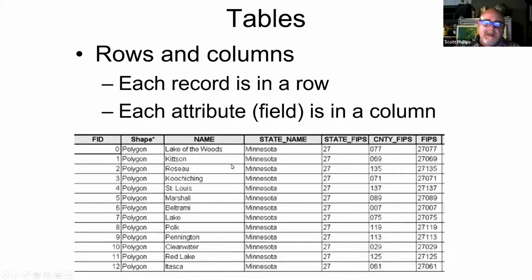And this is just an example. You would have, for each polygon in the GIS, and this apparently would be, I guess, lakes. This one would be Lake of the Woods is the name of it. It's in Minnesota. The FIPS code for Minnesota is 27, and whatever county that is, the code would be 077. And then oftentimes you'd have codes like this so you can link together other information maybe.